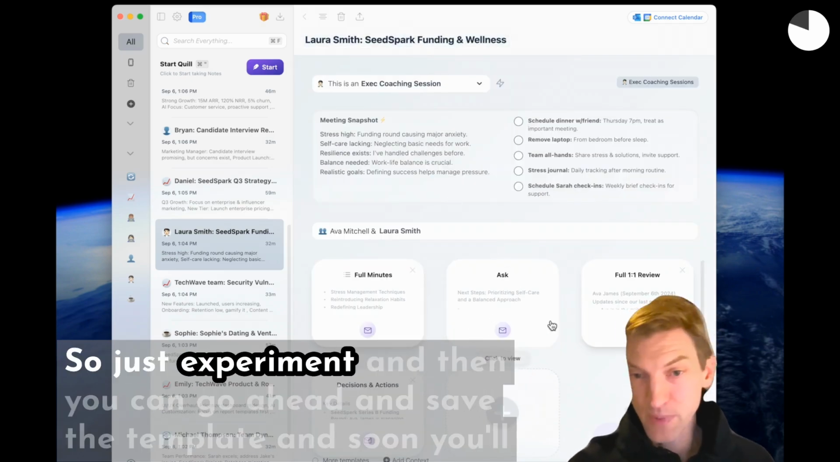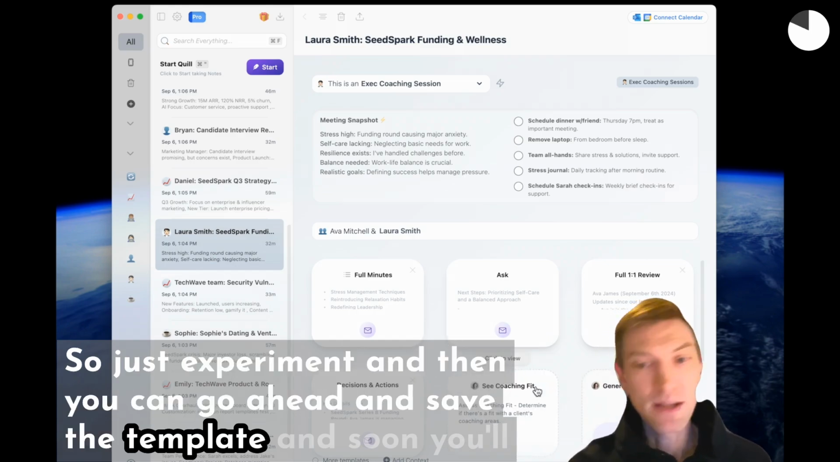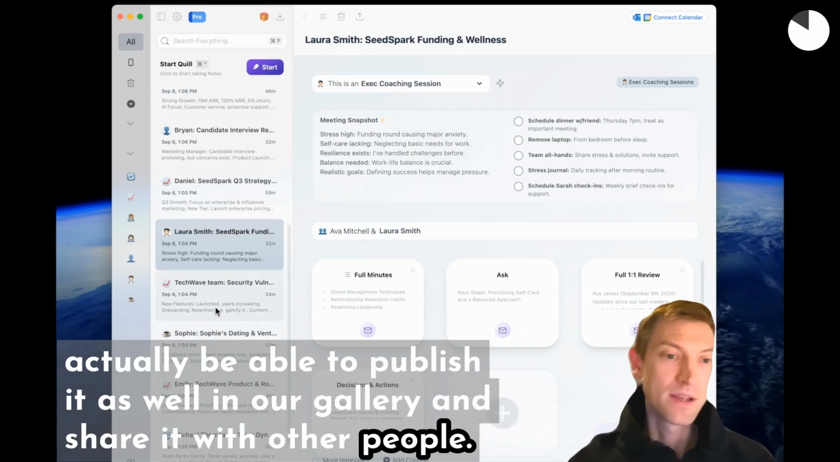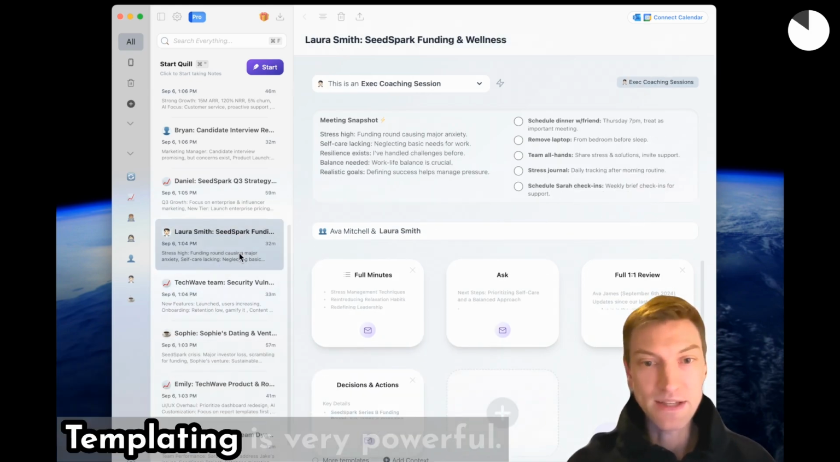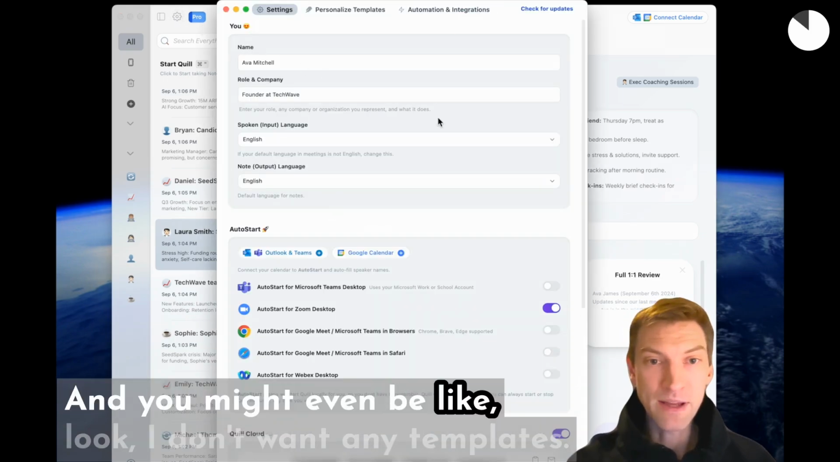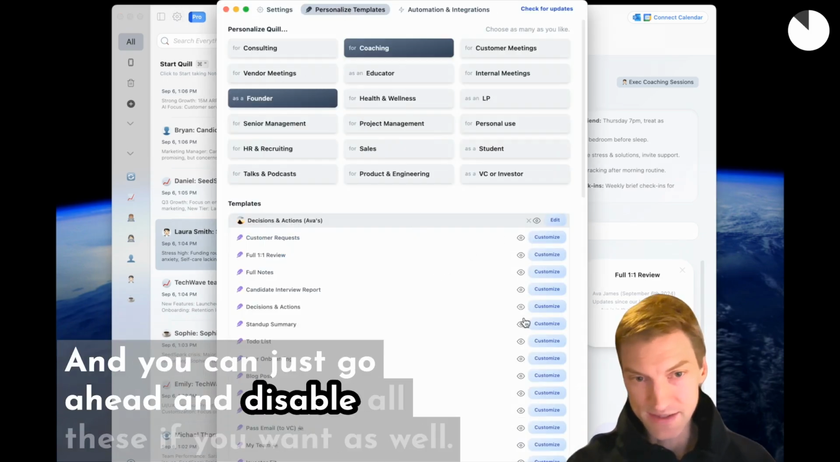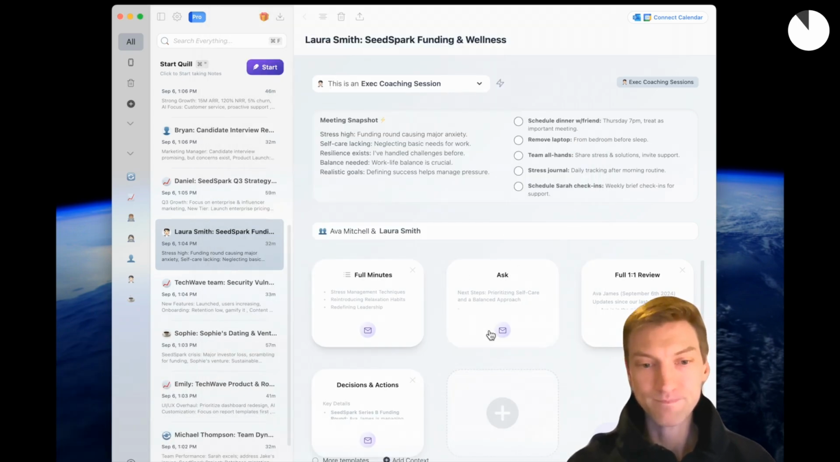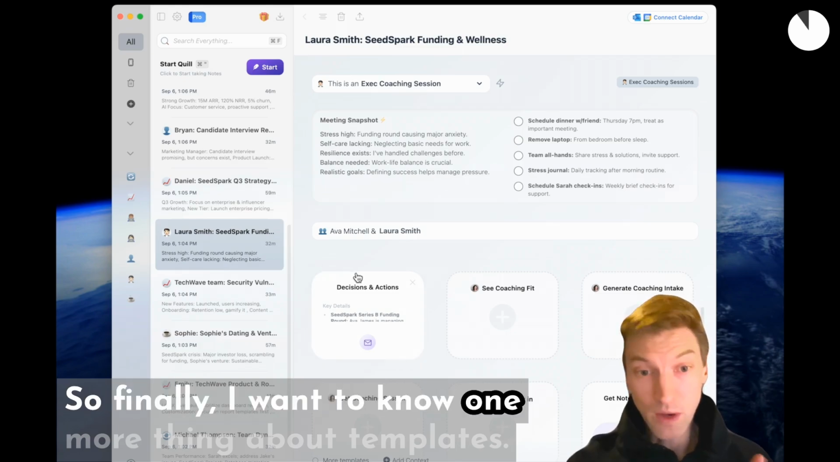So just experiment, and then you can save the template, and soon you'll actually be able to publish it in our gallery and share it with other people. So that's a really cool thing about Quill. Templating is very powerful. And you might even be like, look, I don't want any templates, and you can just go ahead and disable all these if you want as well. That's totally fine.